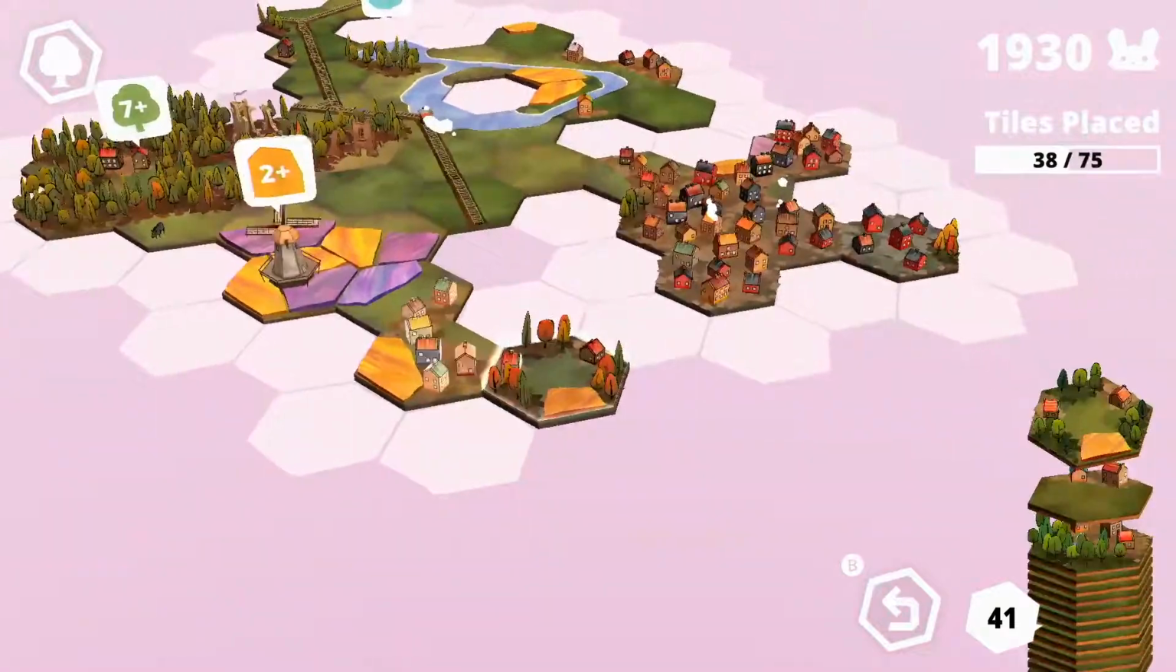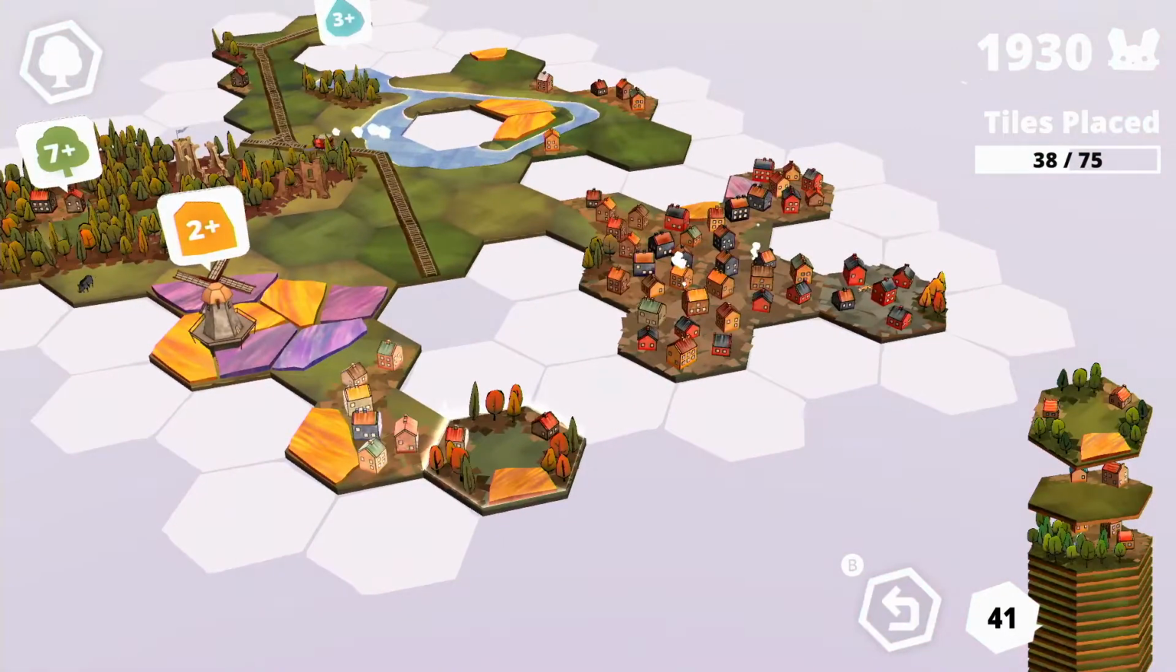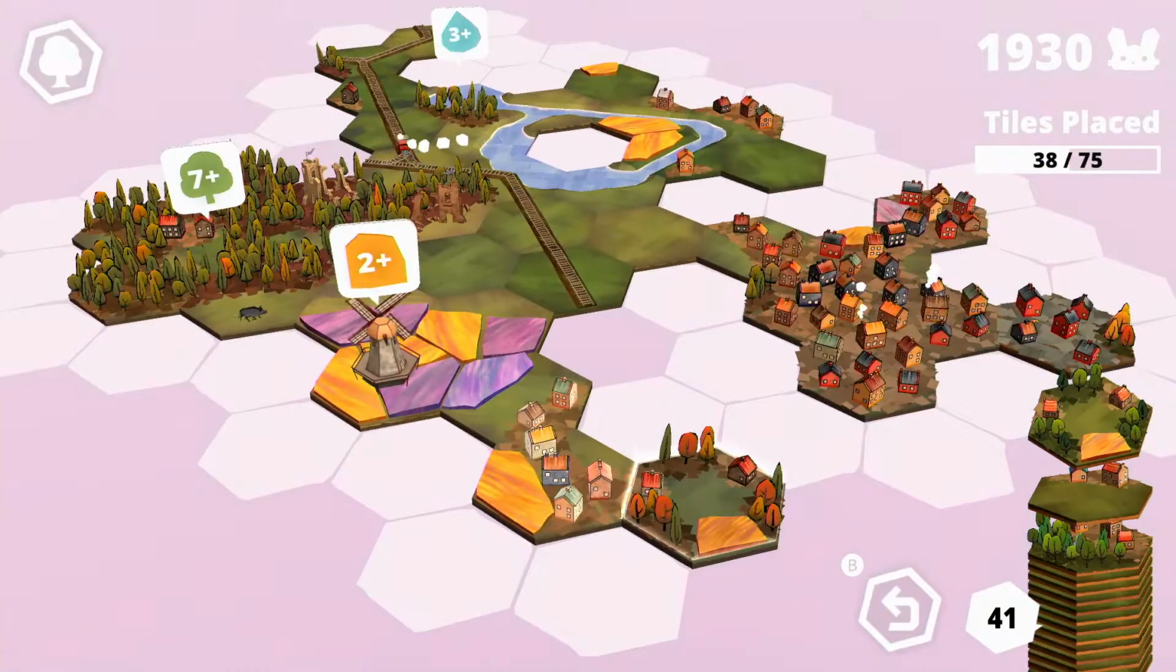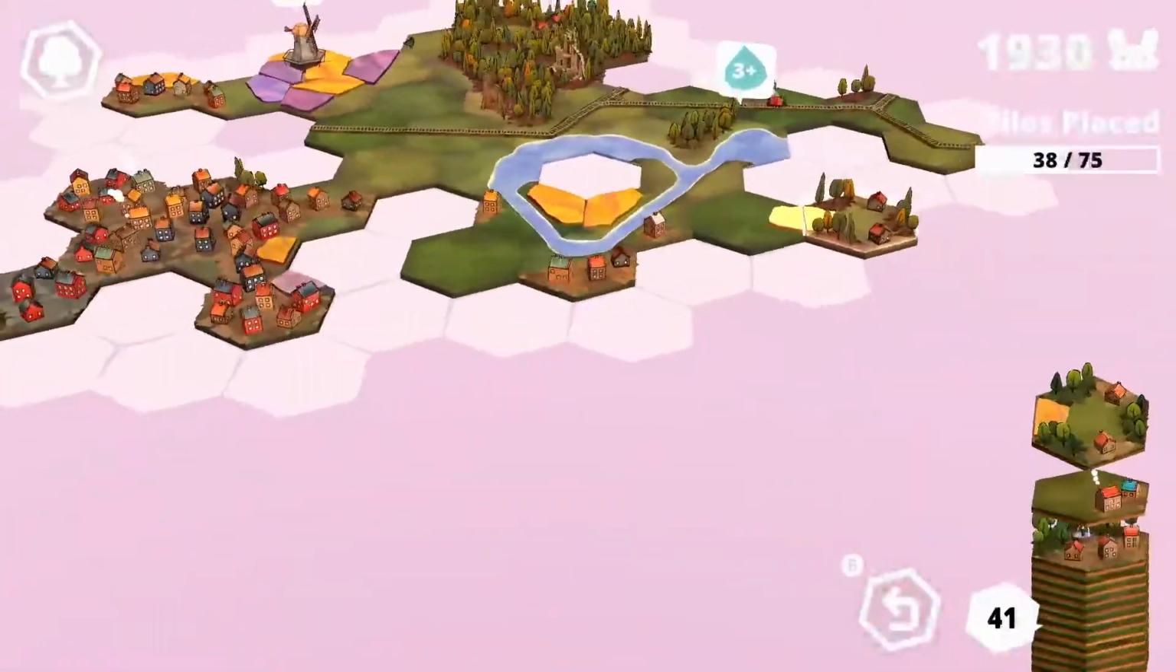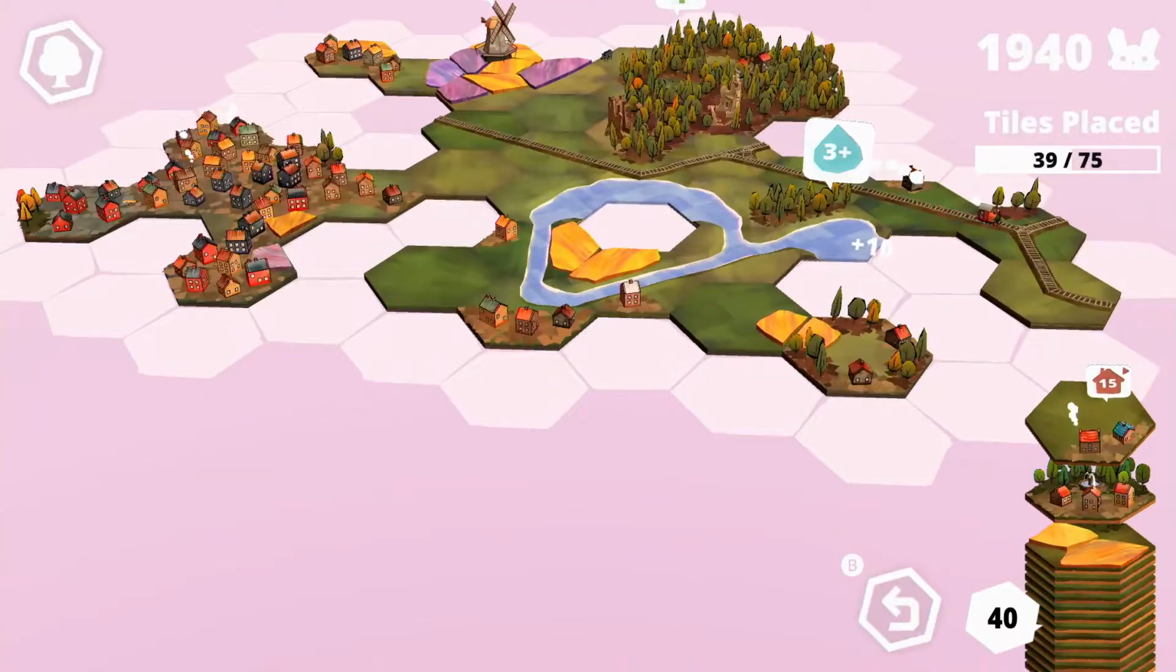And close off that. No. See, there's just not really a good spot. Maybe we go over here. And we'll create a little pocket in there. I think that's going to be our best bet.